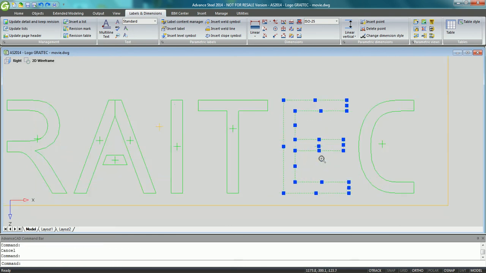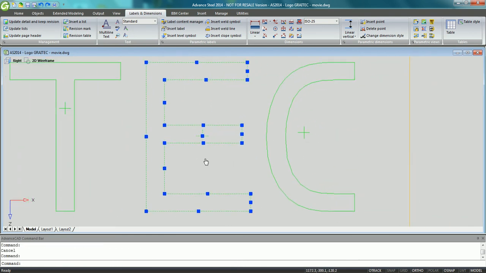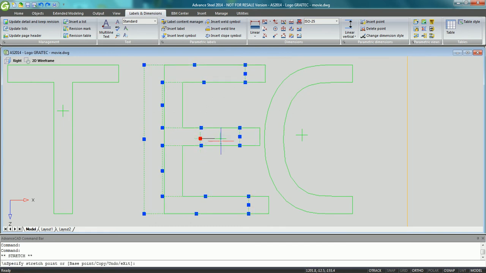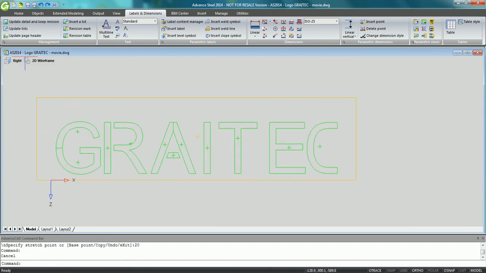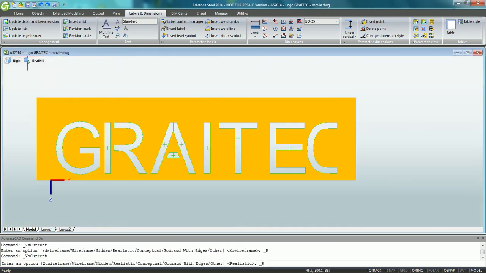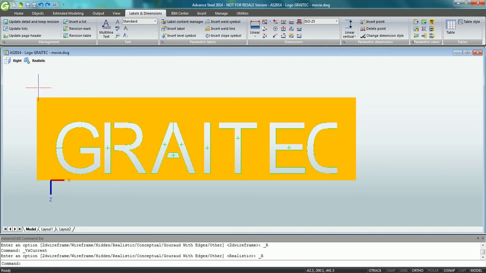Another modification we will do is select the green contour created for the letter E and, once again using the appropriate grip point, easily move it to the right. Finally, let's move these letters up so that they are vertically centered on the plate.